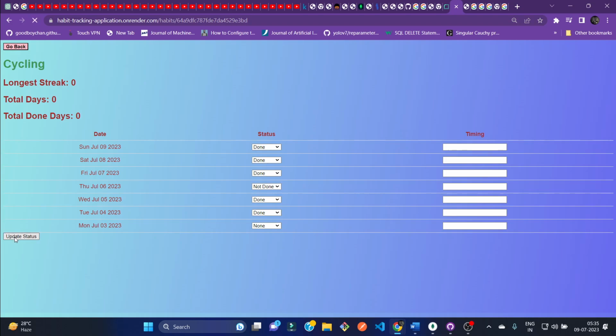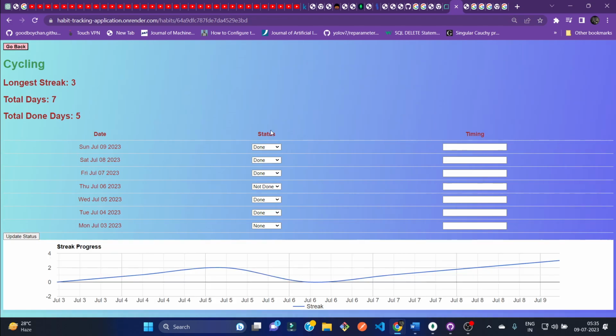So we will be able to see. I am updating the status. It will take some time. Yeah, so it has been updated. And if we now refresh even the page, nothing will change. You can see here. See? So done, not done, and this none. It was not tracked. So we will be able to visualize very easily that this is 0, this is 1. And here we can see the longest streak is 3 days.